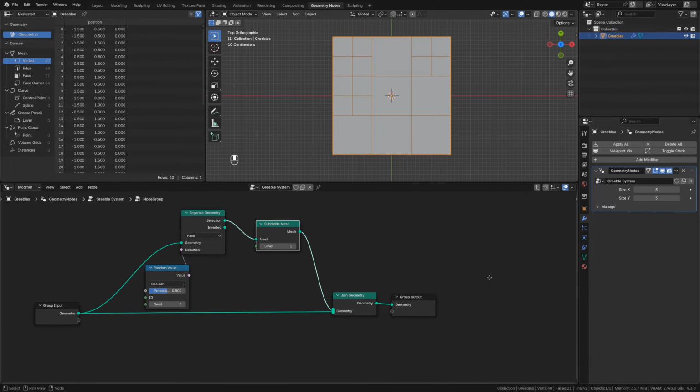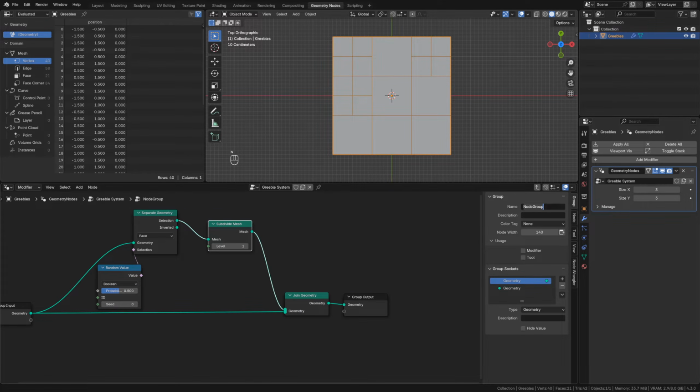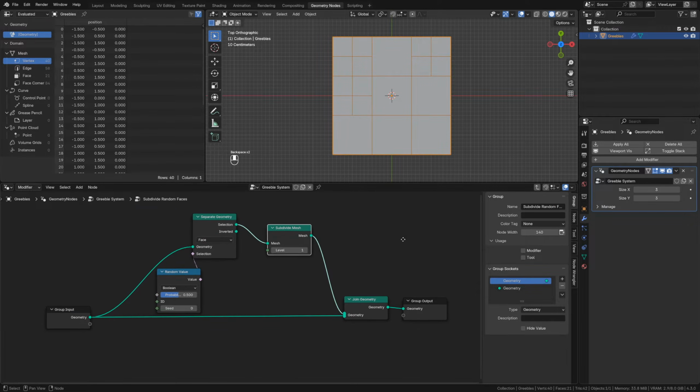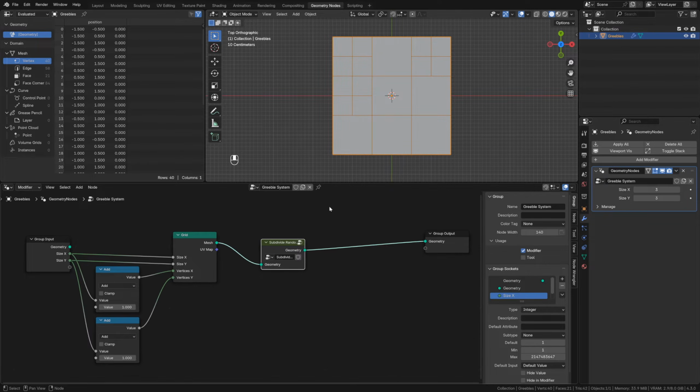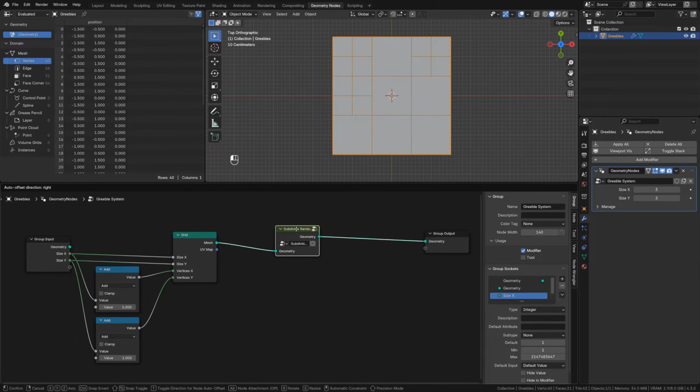Now, I want to rename this node group. I'm going to call this subdivide random faces. And then we can jump back up to the main node network, and we've got our little utility here to randomly select some faces and then subdivide them.